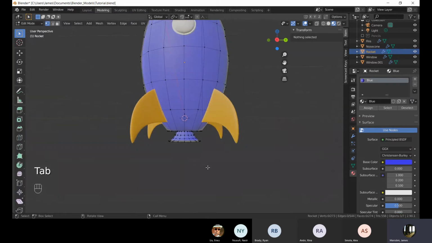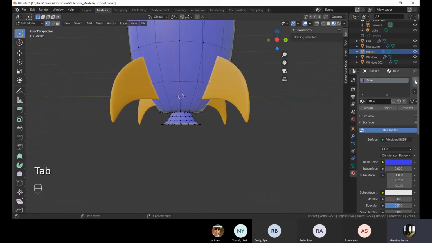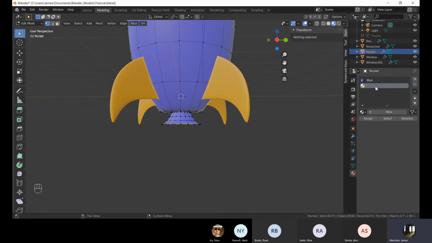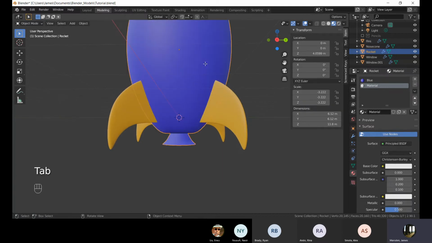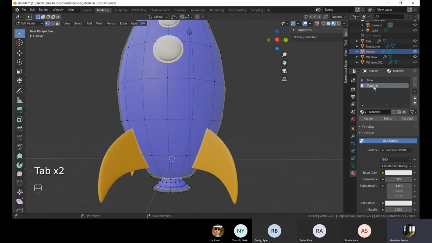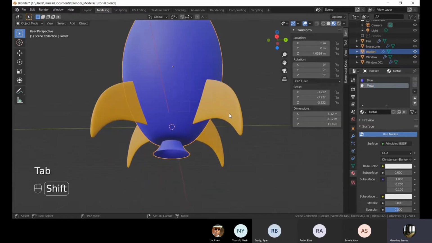And okay, first of all, let us add another material. You can just add another material here by clicking this little plus button, and this adds a blank slot. Then click new, and then it's added an extra material. So this object now has two materials, but this one isn't assigned to anything. So let's call this metal. Okay, what do we do now?